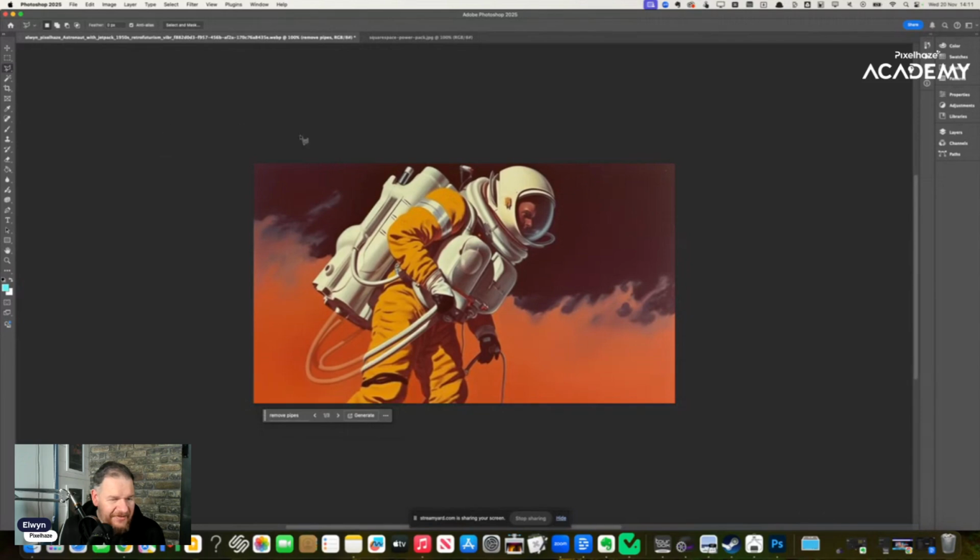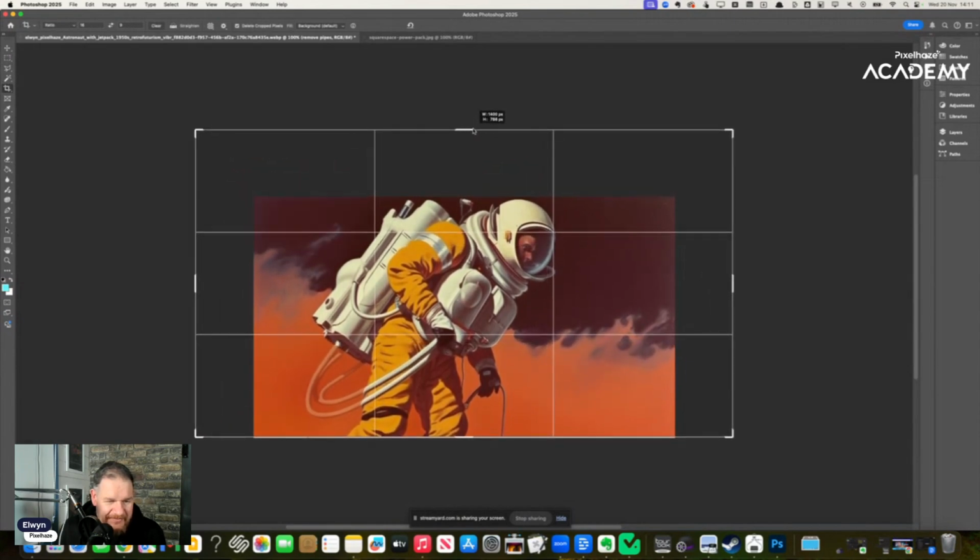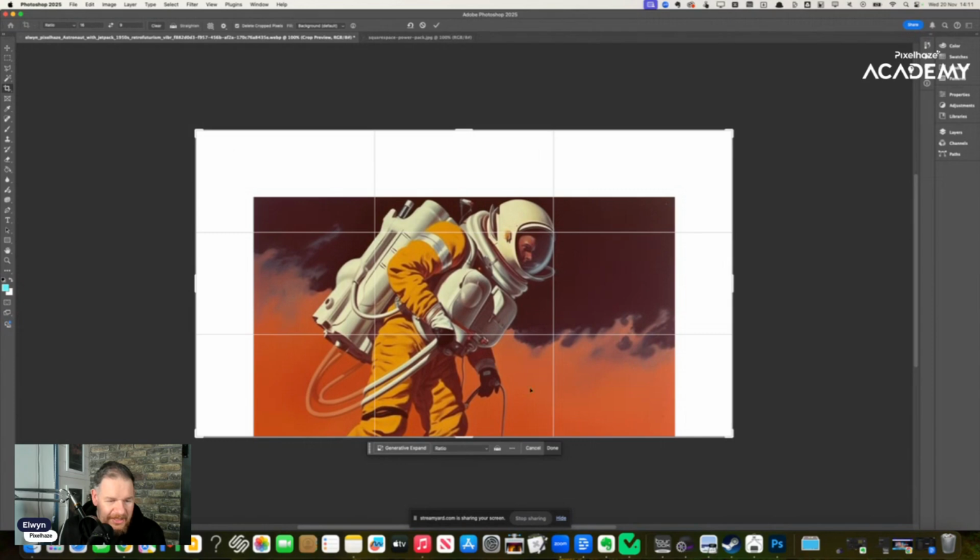Before doing anything else, I'm going to take this detail out here and extend the canvas so we've got a little bit more breathing space for our astronaut. So let's go to the crop tool and I'm just going to drag that up to around there. And now we're going to use a generative expand and I'm just going to press done.